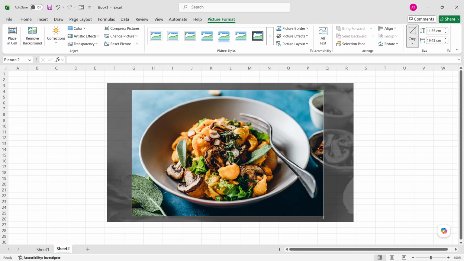A helpful tip here is to make small adjustments first, since it is easier to fine-tune the crop gradually than to overcrop the image too quickly.